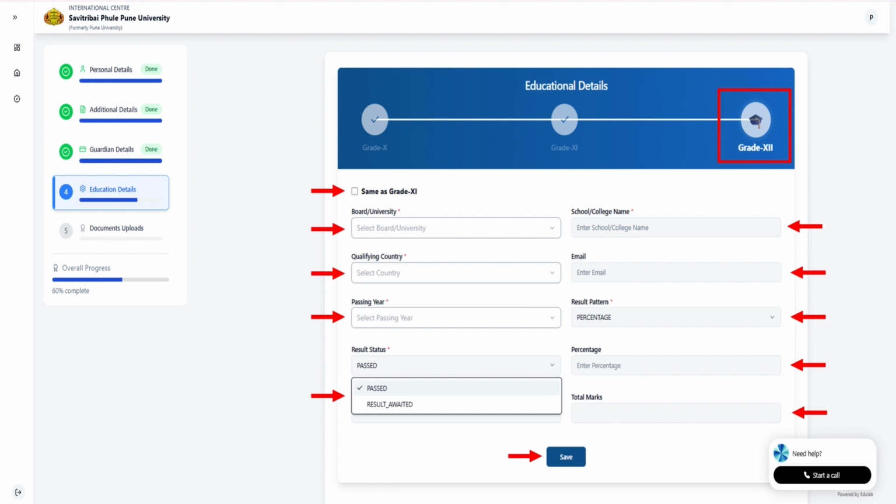For grade 12, if your results are still pending, you can select Result Awaited. But in that case, you will need to submit your mark sheet later for provisional eligibility processing. Once every grade is filled and saved, your profile completeness reaches 80%.